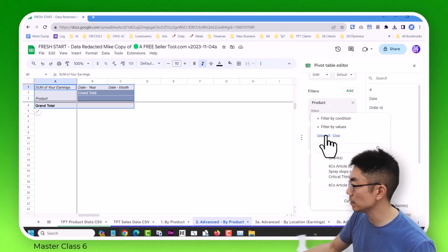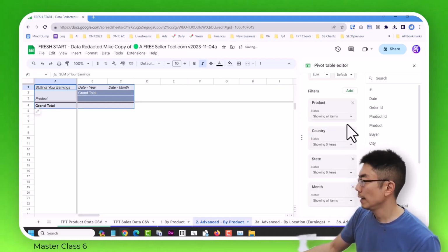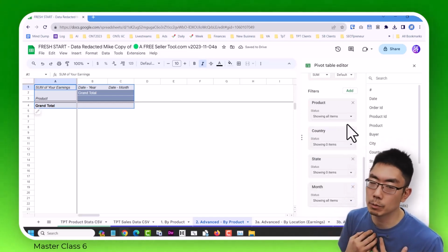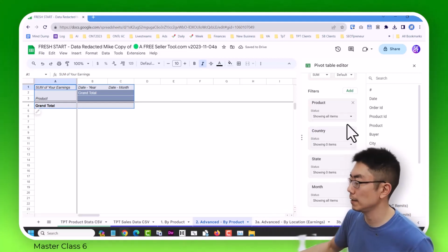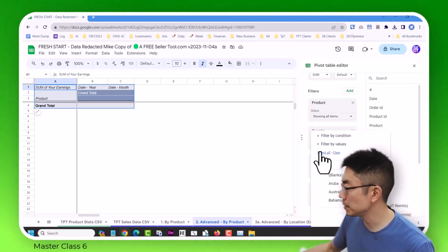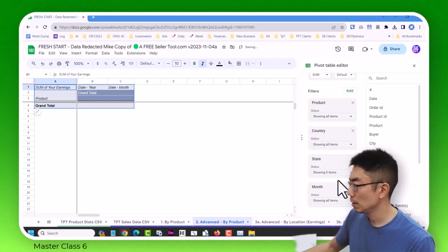So I have to change this to select all and hit OK. And it's because my product names will be different from your product's name. So you've got to do that. Country, it's set to 0. I'm going to select that to all.